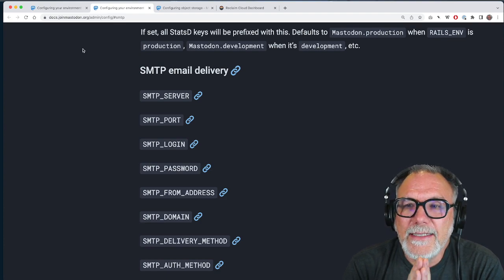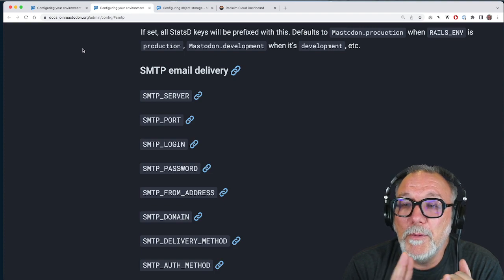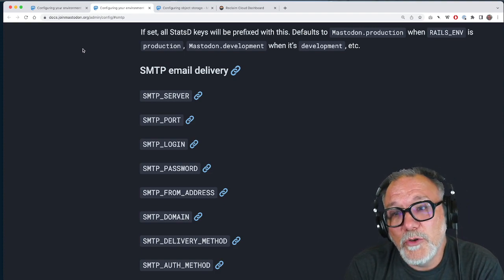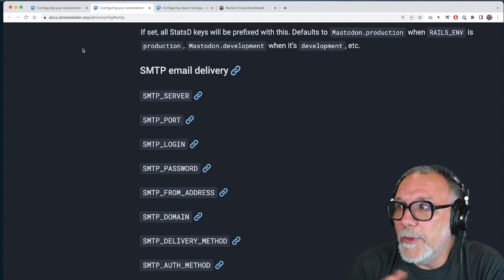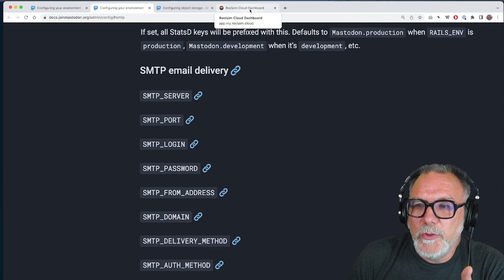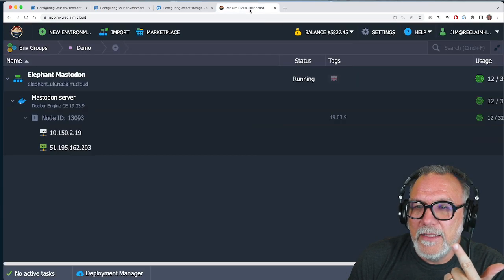But keep in mind, there are certain variables you will need once you set up both S3 and Mailgun. You are going to need to add them to Mastodon. So let's go and look at that. We're going to limit it here just to transactional email and S3.